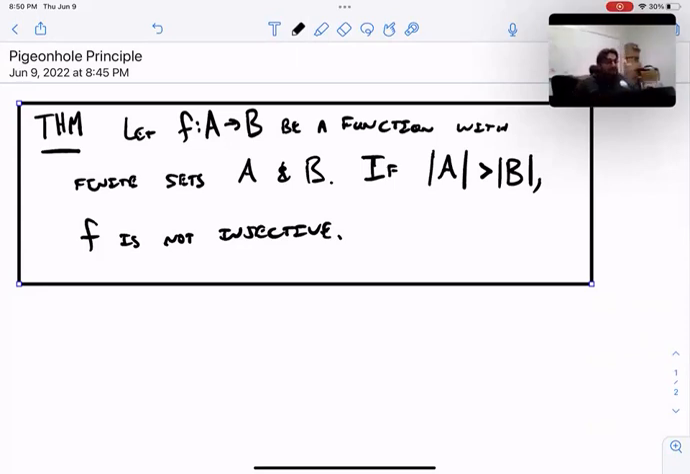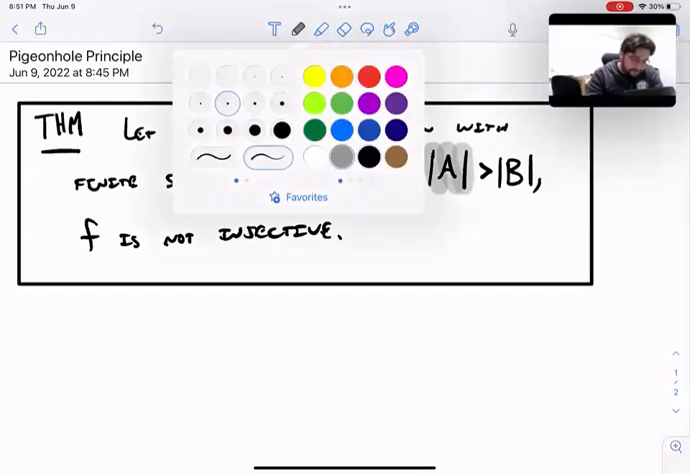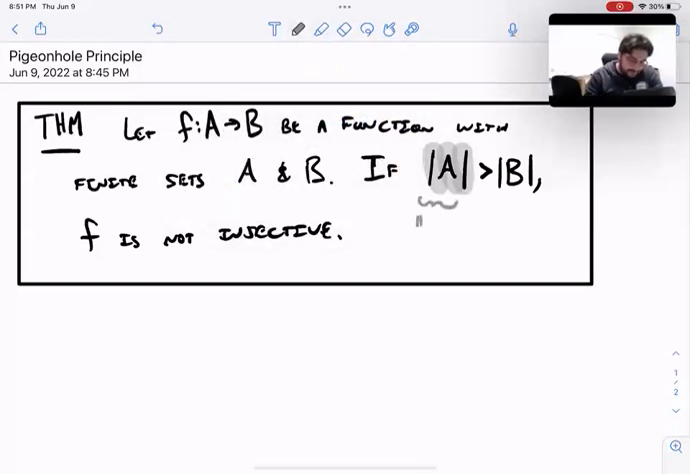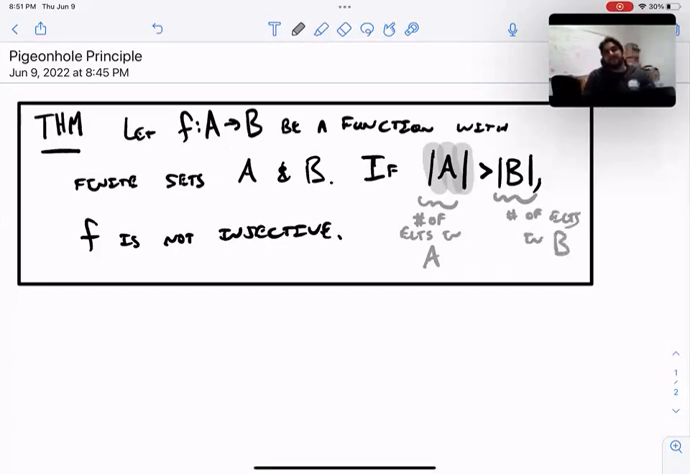That if f is a function between finite sets, finite domain, finite codomain, A and B, and A is the larger of the two sets, if it has a larger number of elements than B, that's what this notation represents. When you say the absolute value of a set, you mean the number of elements. So if the number of elements in A is greater than the number of elements in B, then we say f is not injective.